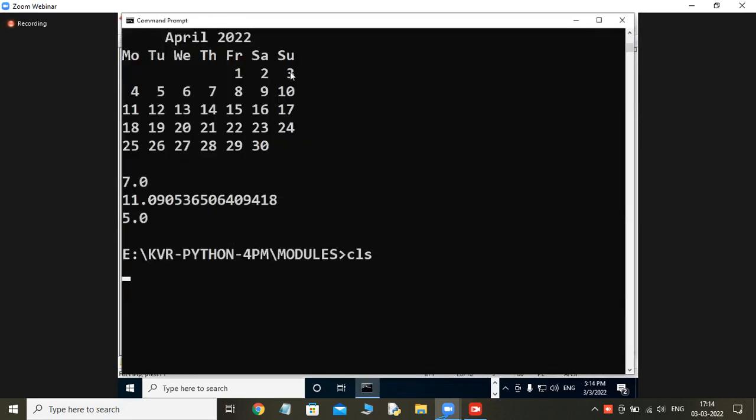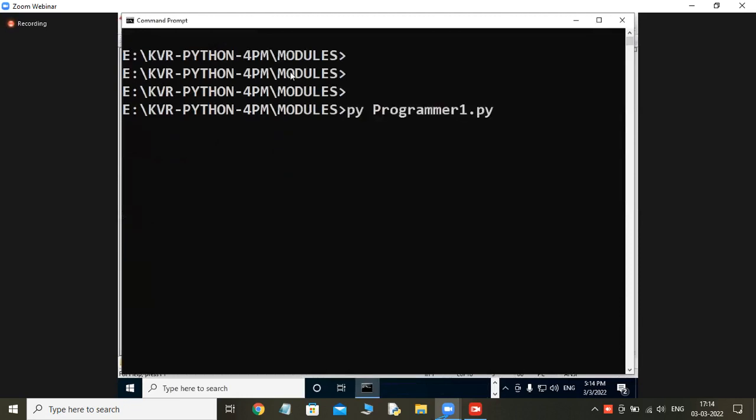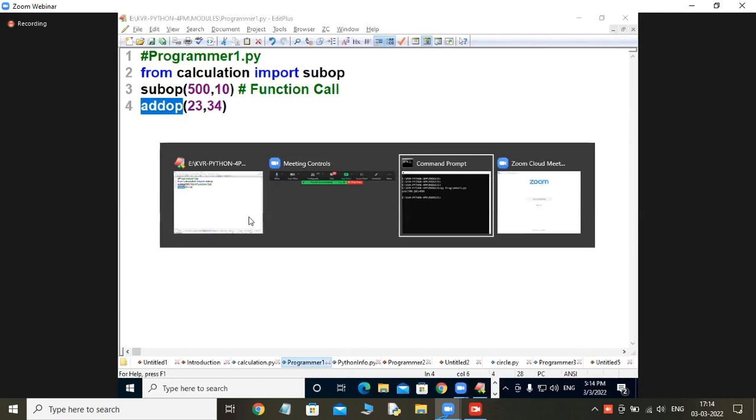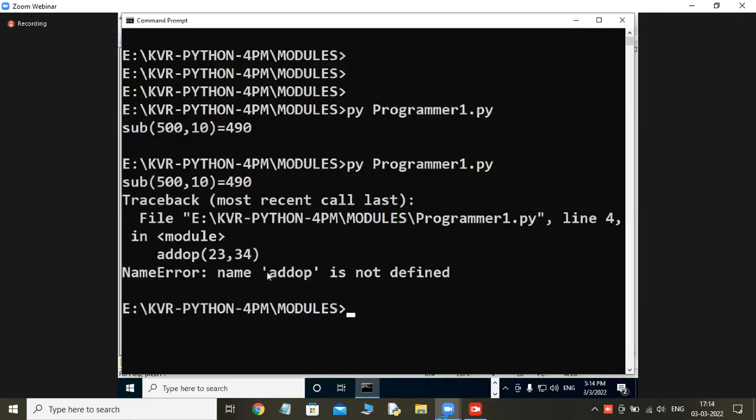This is programmer 1 now. Run programmer 1.py. Happily the result is coming. If you try one more time, add OP of 23, 34, an error will come, because I imported only sub OP. Now you are additionally using add OP, so an error will come. Python is so powerful. It will give you only what you import.